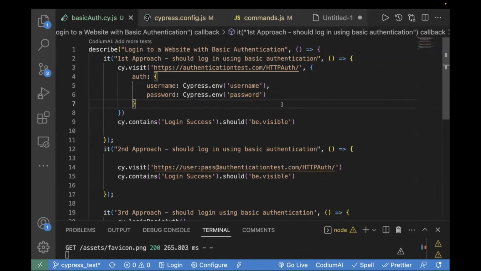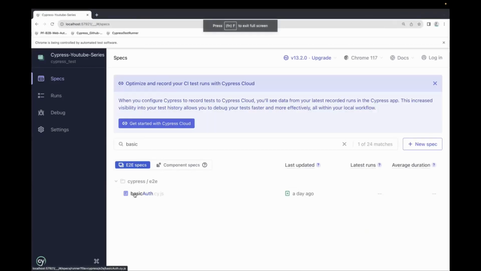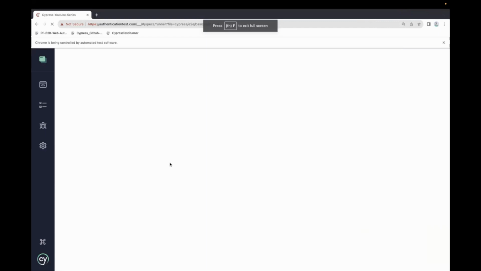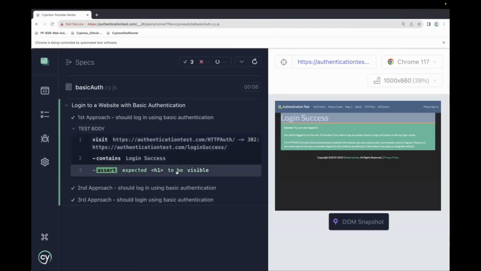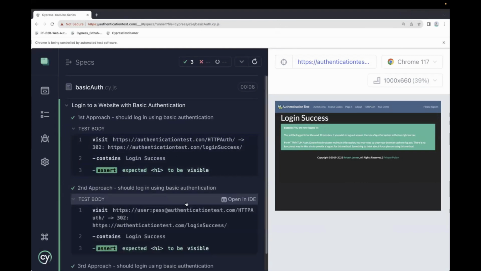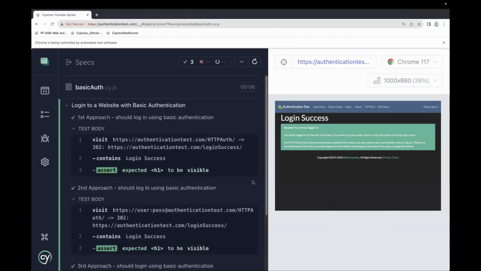Now let's run the test case and see if it is working fine with environment variables or not. Let me close and rerun the test case. If I open it and run our test case, this is the first approach. You can see it got passed. That means it actually fetched your username and password from your environment variable. Similarly, the second one also got passed, and the third test case also got passed over here.